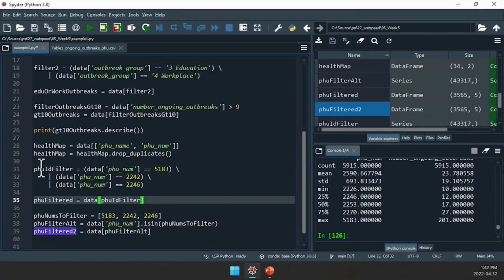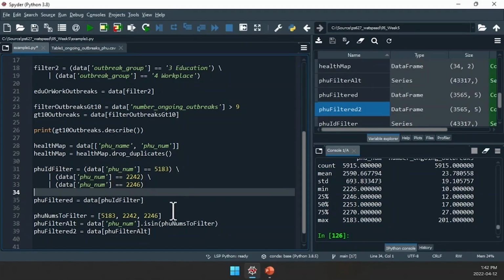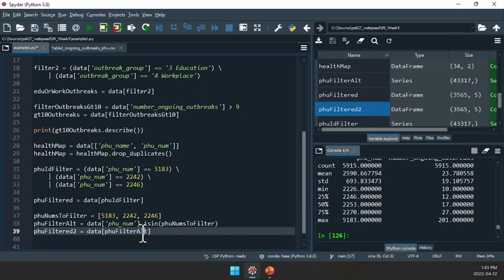So our old filter condition required 3 lines of code just to write the filter to see if public health unit number is 5183 or 2242 or 2246. In 3 lines, we've written our entire filter.